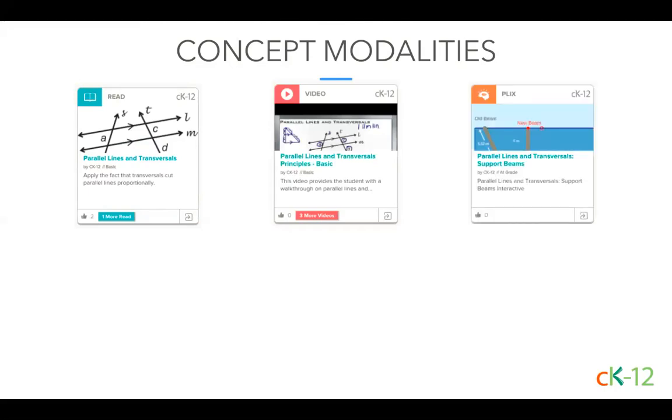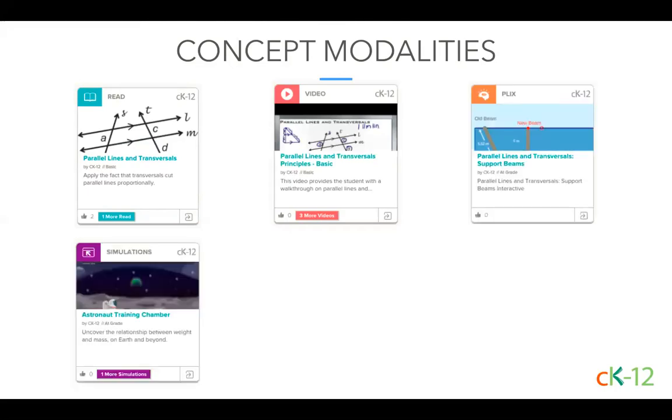You can assign our Plix interactives and our physics and chemistry simulations. If you haven't seen them, I highly recommend that you explore those on our site. They're these great little quick interactives for Plix, or these full simulation, systems-based explorations as you're working your way through.